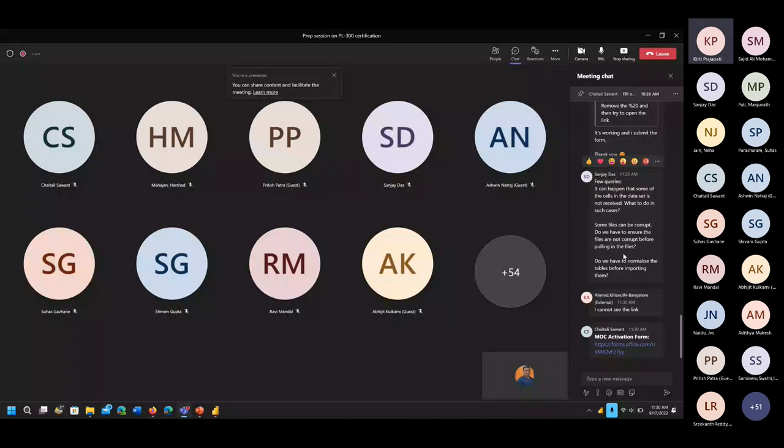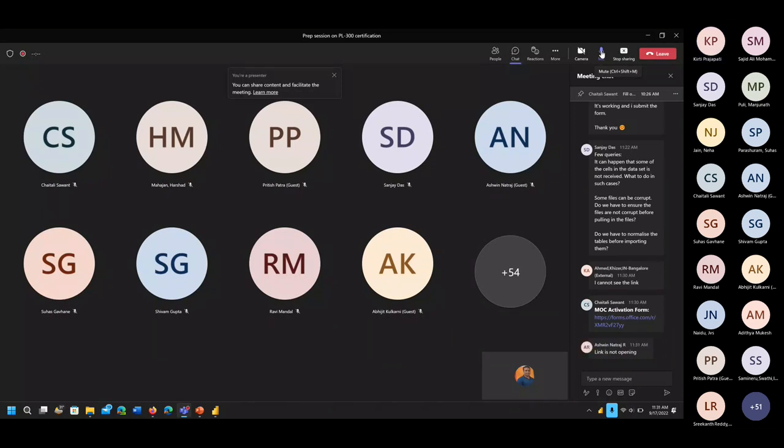Then, do we have to normalize the tables before importing them? It is not necessary. I will show you in the demo: when we have the tables available in Power BI Desktop, we have an option to make relationships between all those tables before transforming or modeling the data. That option is available in Power BI Desktop only. There is no need to normalize before getting the data, but we have an option to make relationships between all the tables from Power BI Desktop. Yes, Sanjay, I hope that answers your question. You will come to know once we open Power BI Desktop, where I am talking about creating the relationships.